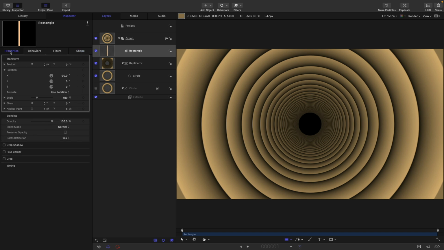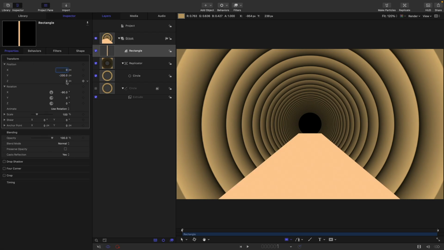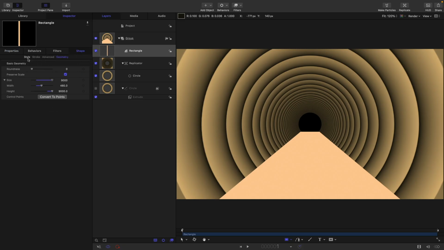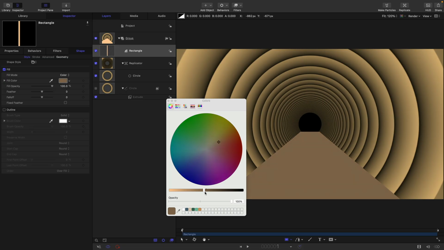Let's come over to properties and we just need to move it down on Y. So let's go for -200 for that. So there's the floor. And then let's just adjust that position. Let's go for something like -1440, so it's lining up with the back there. I think probably this color is a bit too bright. Let's bring that down a bit. Let's go with something like that.